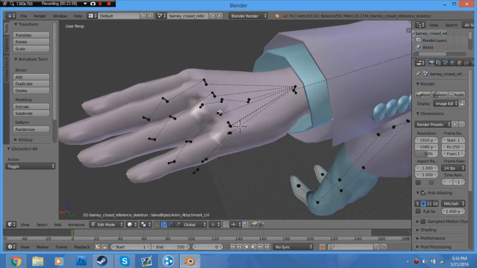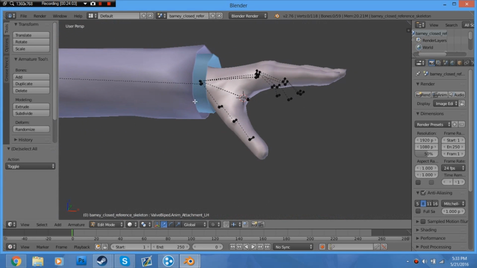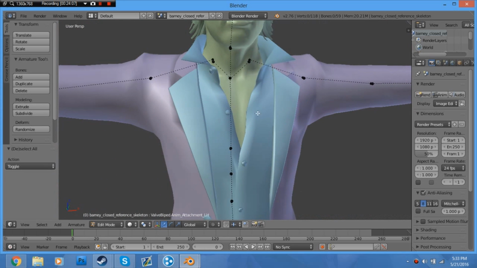Yeah, and that looks about fine. Alright, so I did move this arm a little bit up during the time lapse. Again, you can follow what I'm doing. You don't have to. It's all your choice.